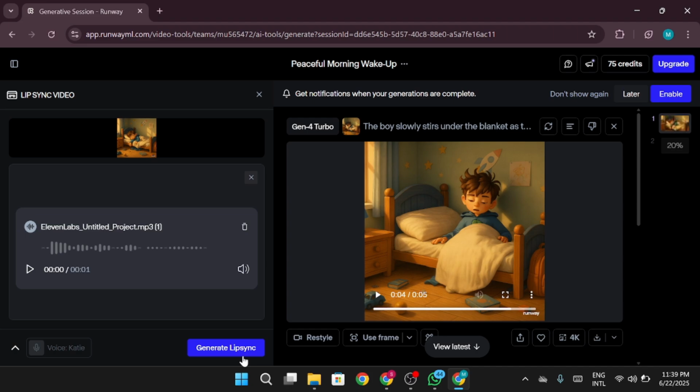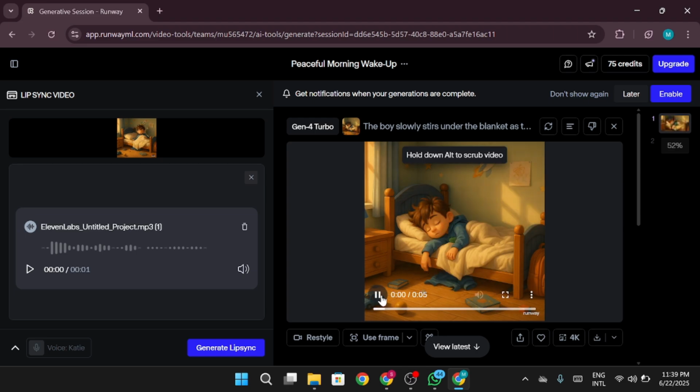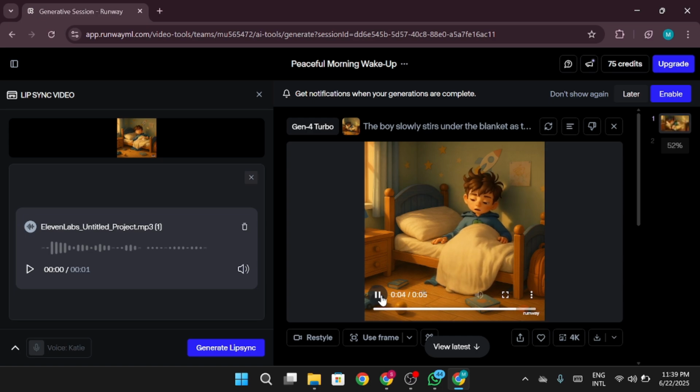To see how it compares, I tested the scene. Here's how both platforms handled it. Kling AI version: smooth visuals, but lip sync can feel a little off depending on the clip. Runway version: slightly more refined mouth movement with better timing on speech, though sometimes less flexible visually.